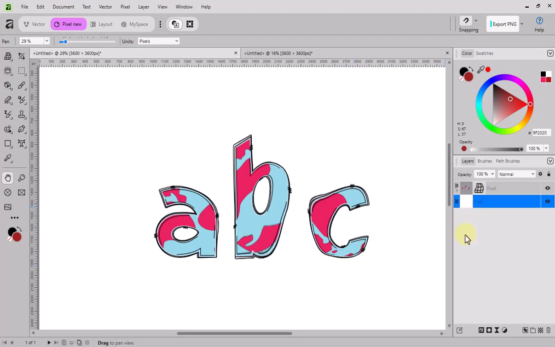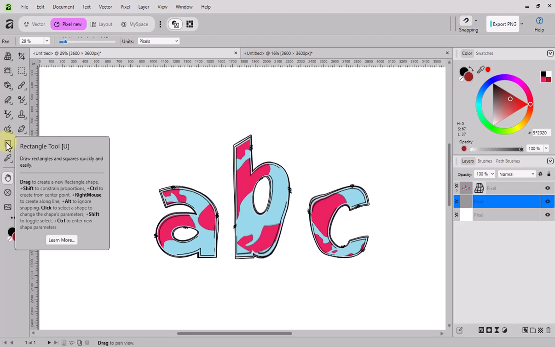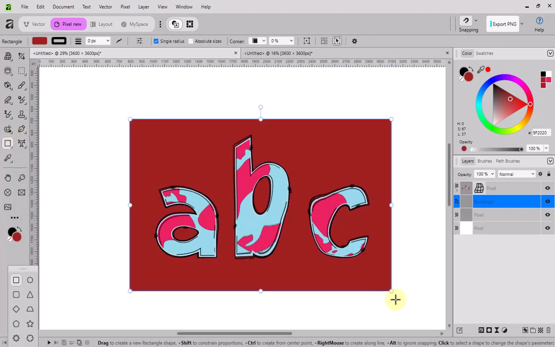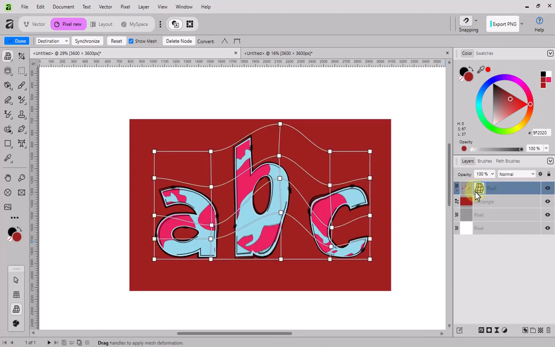Let's say that I want to add something else. Let's add a pixel layer here. Maybe I'll add a rectangle frame behind. And let's say that I want to come back to my distorted element because maybe I want to change something. I can just click on the mesh warp and here you can see that the mesh is available and I can still edit it the same way I did earlier.